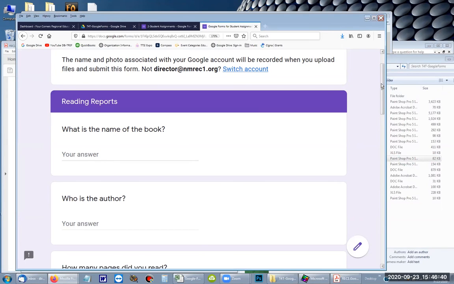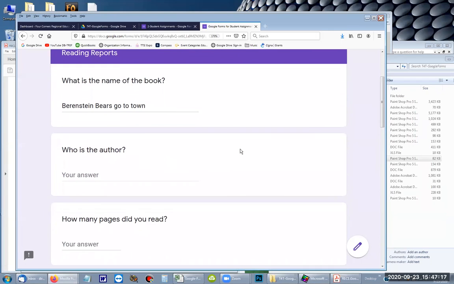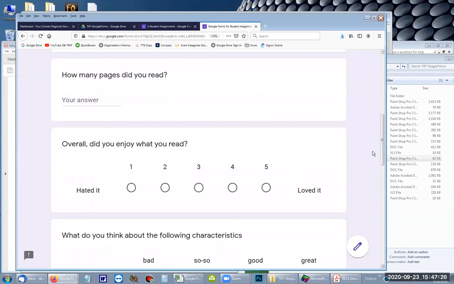But another very useful way to use Google Forms is reading reports. We often have kids write a little essay, answer some questions about a book, give some feedback, and then we've got the stack of papers and we've got to flip through them and mark on them and put them somewhere. Well, we can just automate most of that by doing it through a Google form. What's the name of the book? The name of the book is Burns. I'm going to misspell this. Bears Go to Town. Okay, who's the author? And I'm not going to try to spell that again. How much did you read?